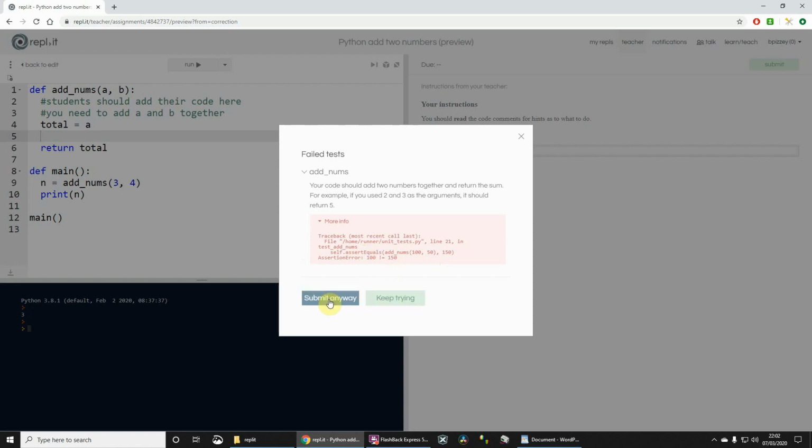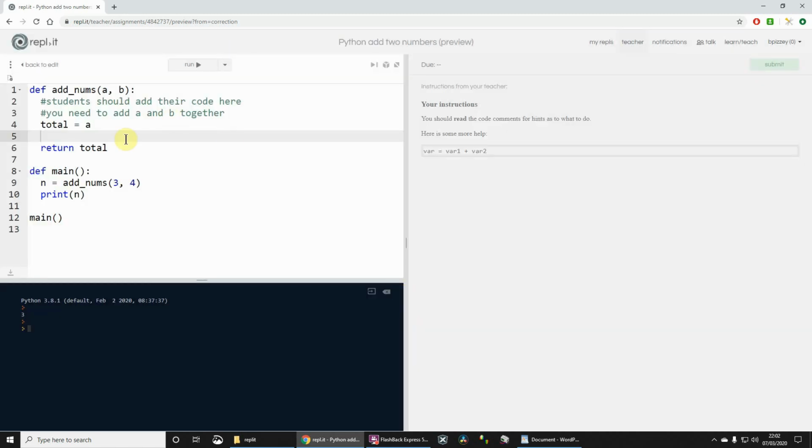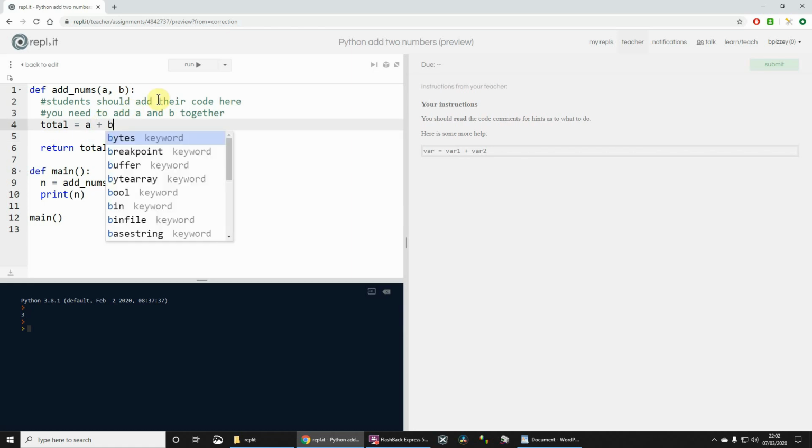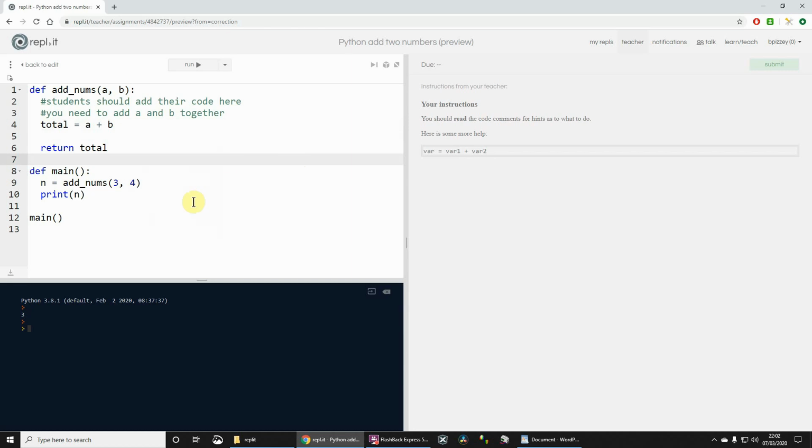If they wanted, they could click submit anyway, and then you get the opportunity to give them feedback. I think I had that with a couple of students, but more likely than not, they're going to click keep trying. So let's try this now. A plus B, so that's what we want, isn't it? And then let's just try running this as a student. Yeah, so they can see that that works. 3 plus 4 is 7.